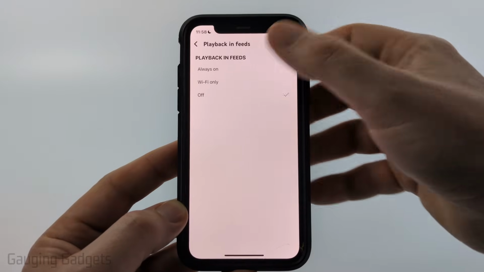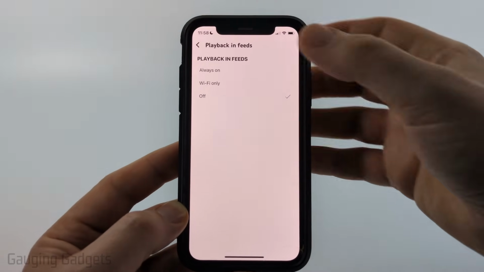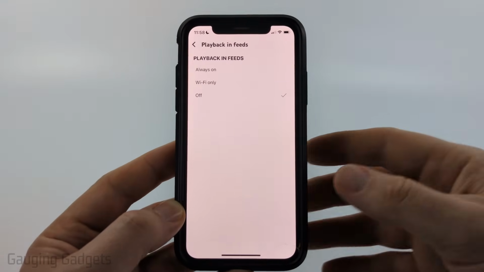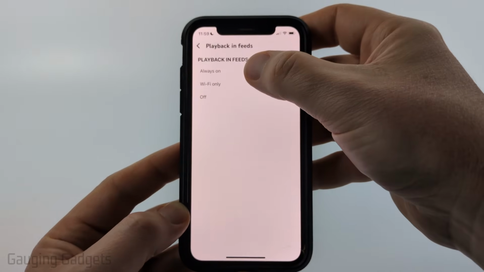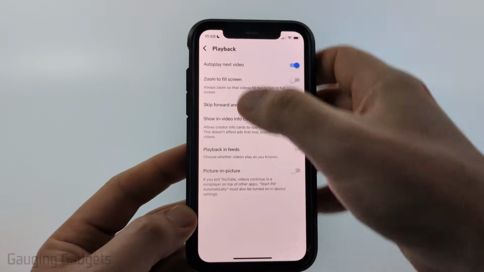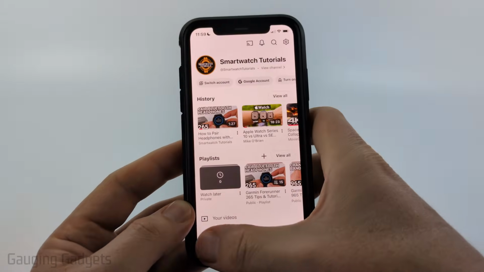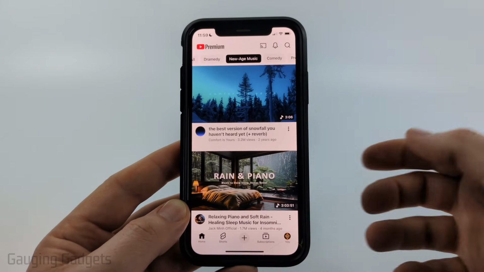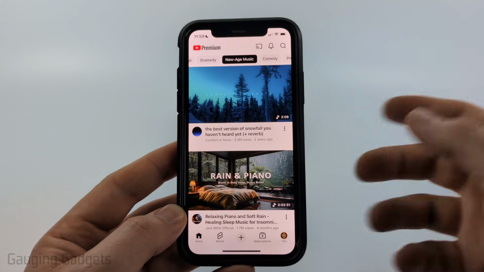So if you have it on auto on, it'll always happen when you're going through videos, or if you have it on Wi-Fi only, it'll only work on Wi-Fi. So you can go ahead and turn that on, and then when you go back to YouTube, you'll notice the videos will start playing on the home screen automatically, and when you play a video, it'll go to the next one once it's done.